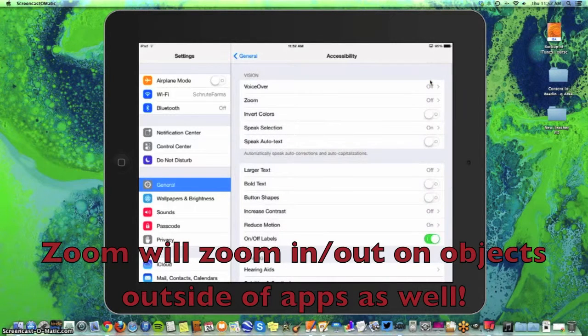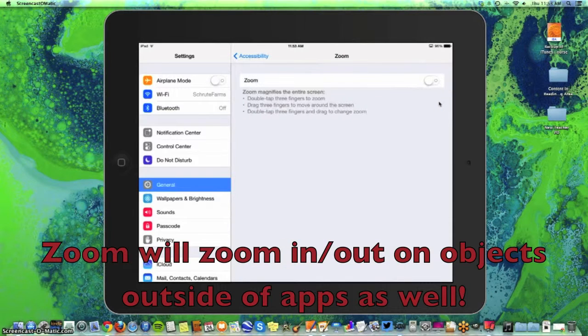Now let's take a look at zoom. Zoom may or may not be a feature that would help you or your students. Zoom I currently have off, but you can turn that on to use any of the gestures listed there under zoom. Zoom magnifies the entire screen to zoom in on either words or pictures.